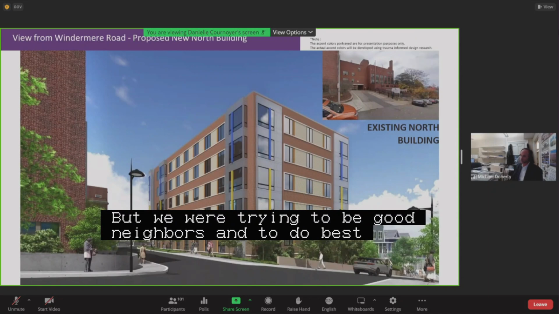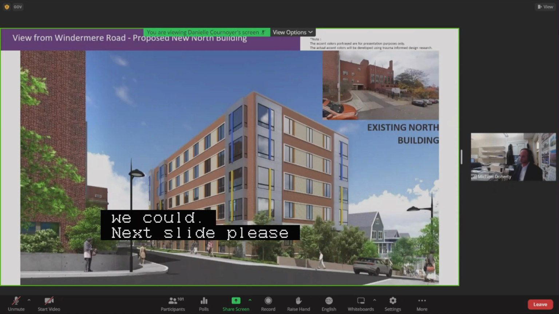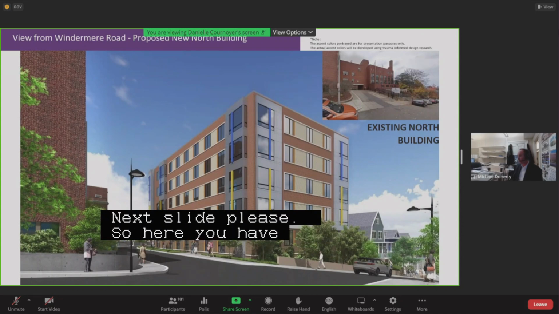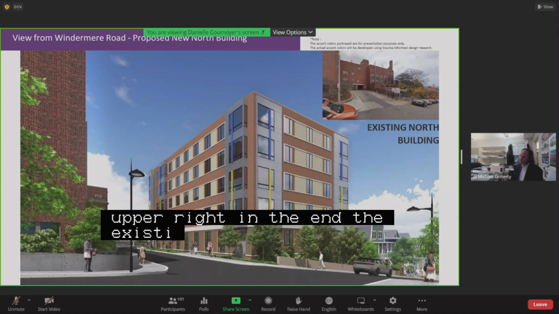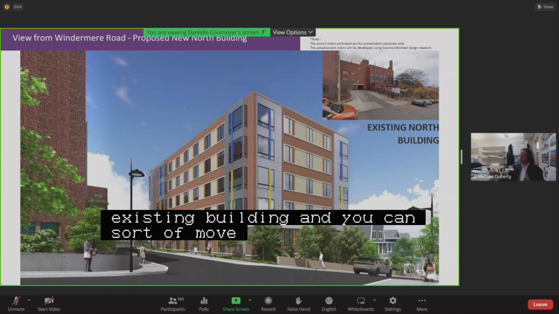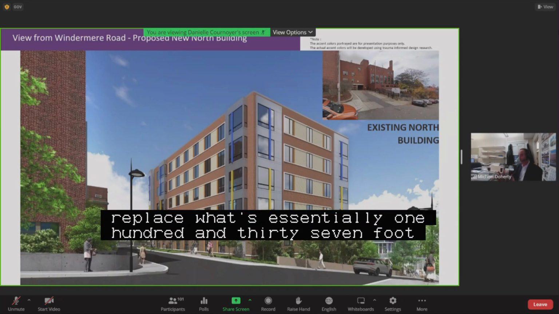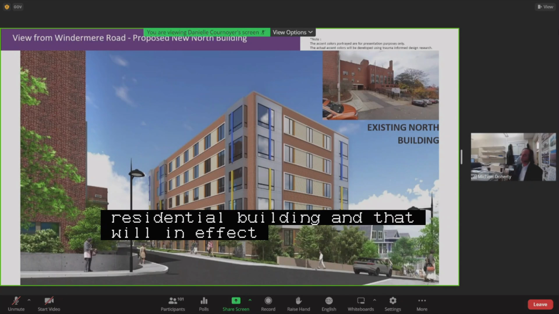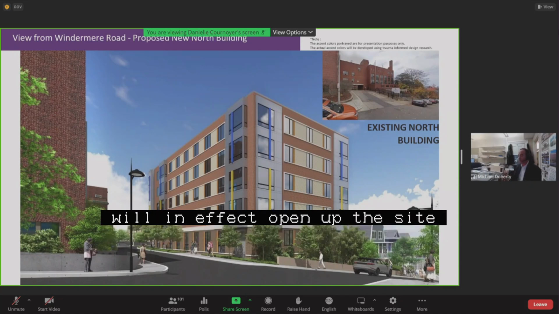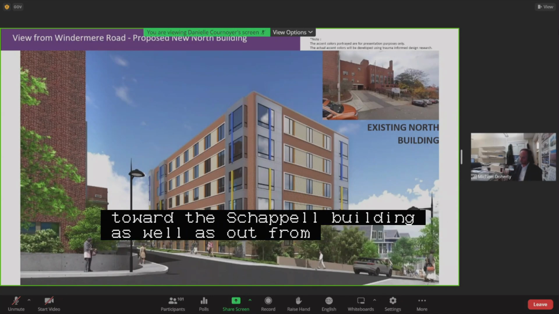So here you have a view from Windermere of the proposed new building. You can see in the upper right in the inset the existing building, and you get a before and after view. So the new building will replace what's essentially a 137-foot long wall facing Windermere with a 62-foot wide residential building, and that will in effect open up the site so that the views into the site toward the chapel building as well as out from the site are going to be much more pleasant. You're going to see the sky, there's going to be more landscaping, etc.